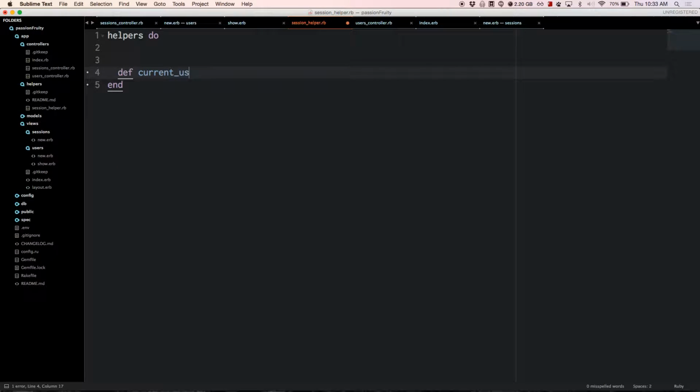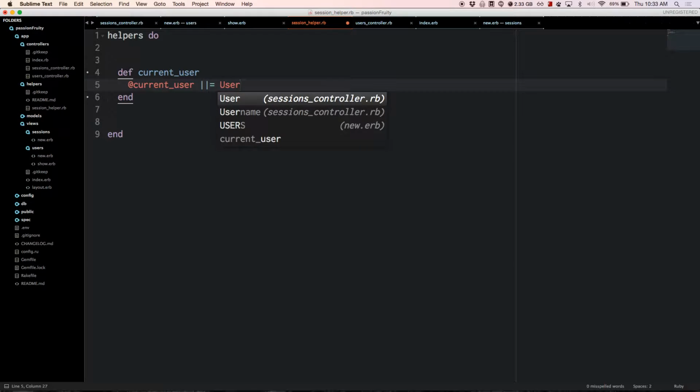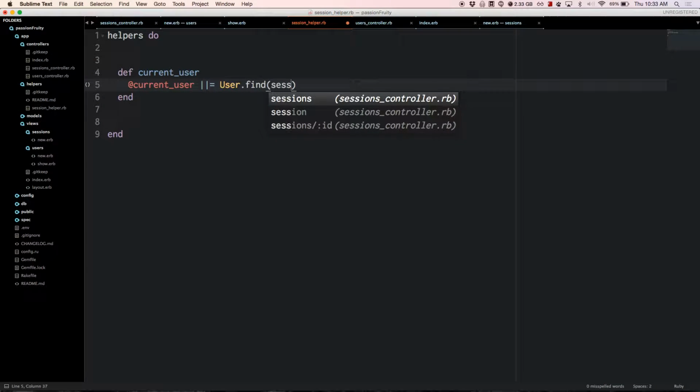def current_user. Current user holds a very special place in my heart because it was the first time in my life that anyone showed me a bit of code, and I was like, that's awesome, I'm going to use that a lot. So as it turns out, you will use that a lot. So session ID.